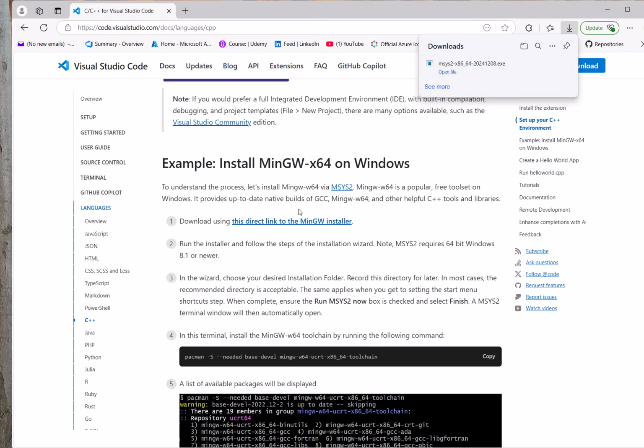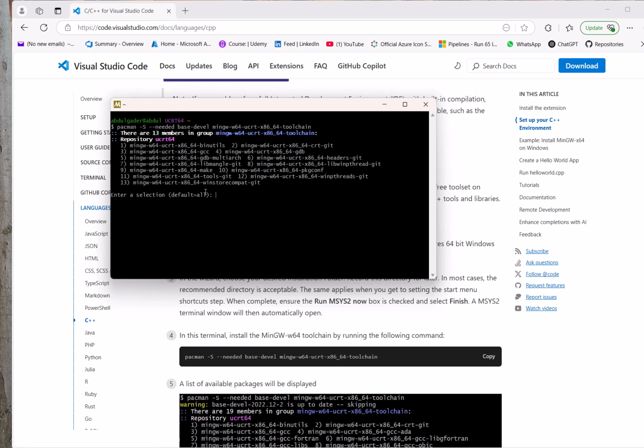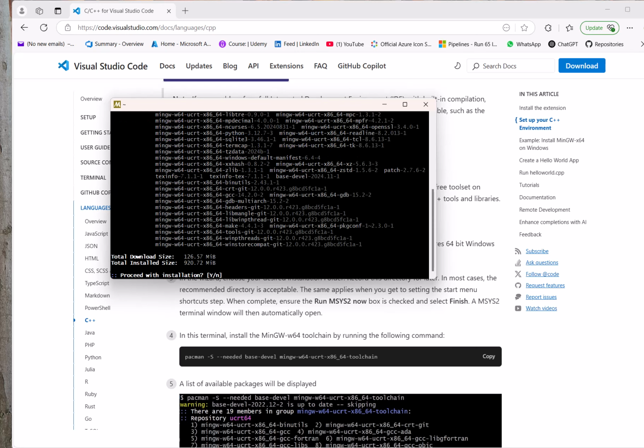So now it's finishing the setup. Click this one here. This is the default one, and just click finish. Now it will pop up a new window. You can see here. Now let me copy this command here and paste it here. Just hit enter, and enter selection default all. Hit enter again, and now you need to type Y for the installation confirmation. It will install everything now.